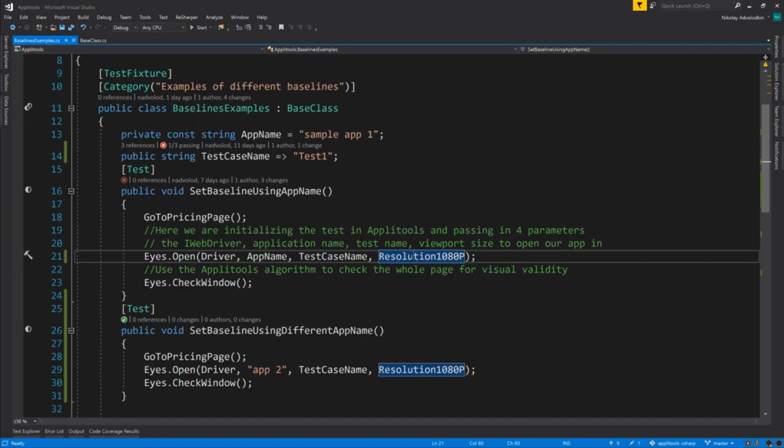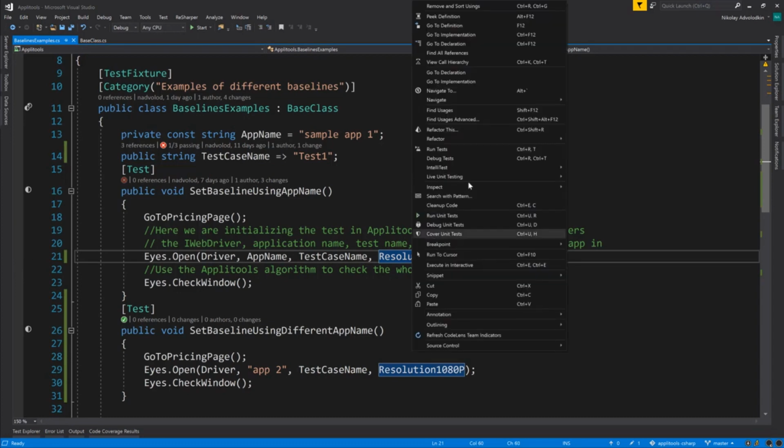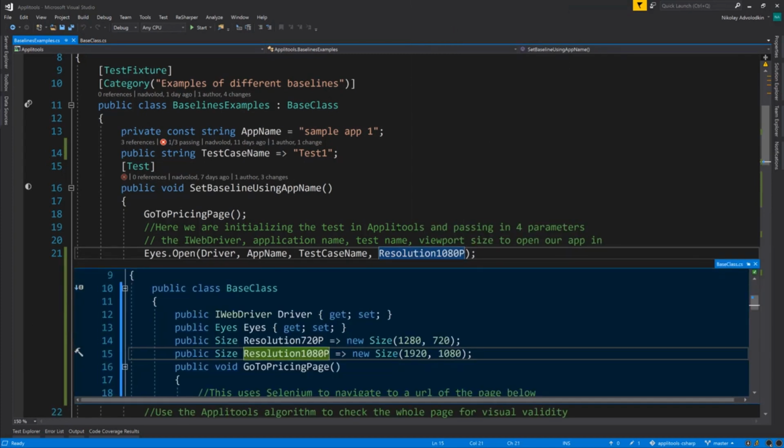This is something I'm actually storing in the base class as well. Let me show you that. So you can see that I'm storing resolution 1080p, and it basically returns a new object of type size that is in the 1080p resolution. So rather than passing this string around, I just stored it in 2 properties, and now I can reuse these properties wherever I need for my test automation.